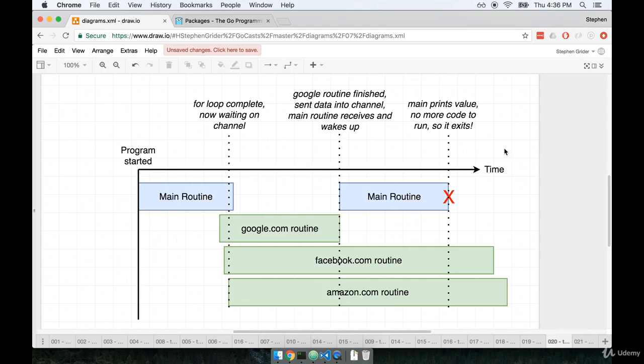This is a little bit complicated, but let's walk through it step by step. So our program first starts off over here at the very left-hand side. We enter the main routine, we create our slice of type string, and then we enter into the for loop. We then create a handful of different routines. First is the google.com routine, then Facebook, and then Amazon, or whatever other links we have. Immediately after the loop has finished, we can imagine that the loop is completed at the time of the Amazon, or whatever the last link is.